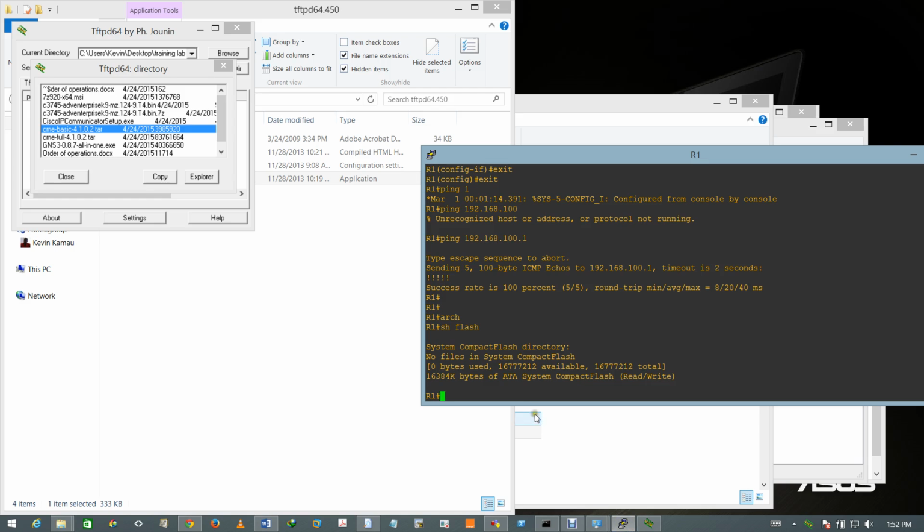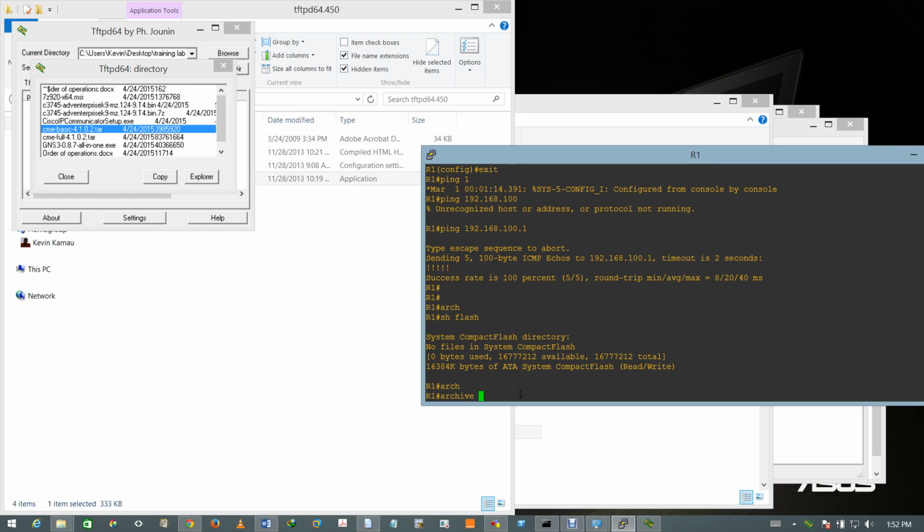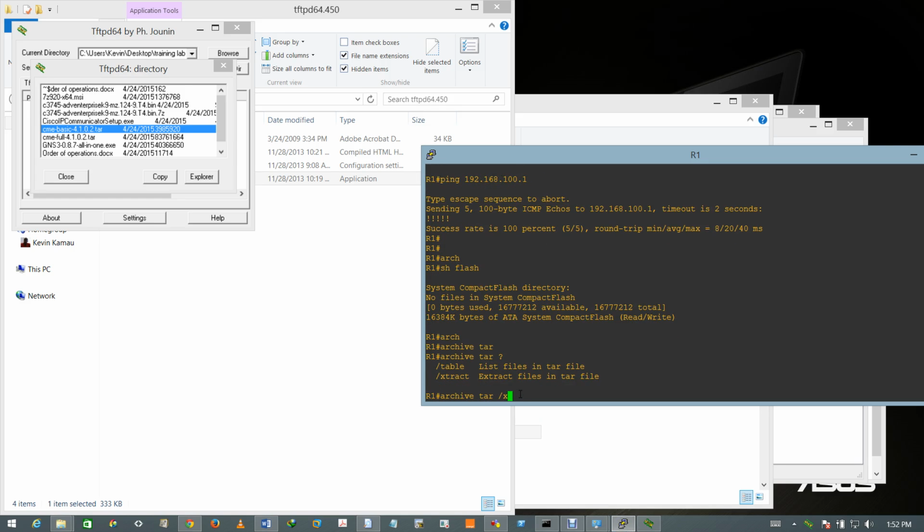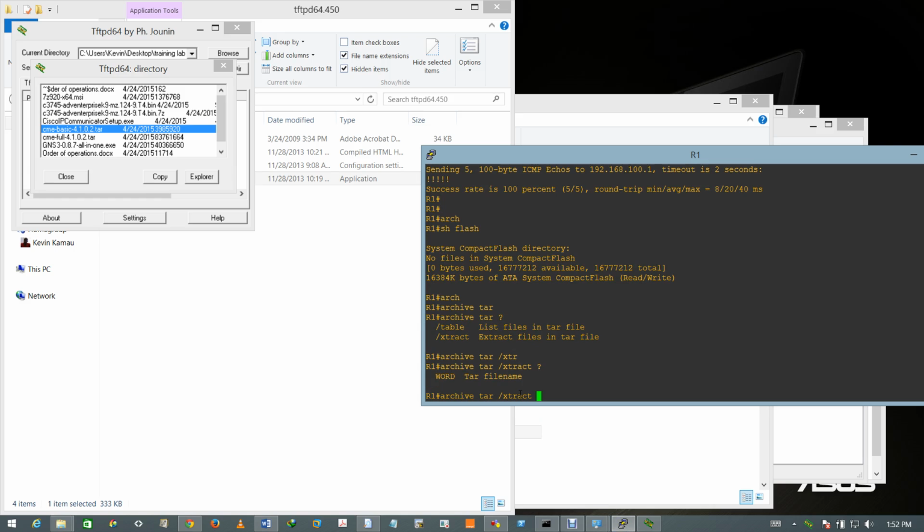Then let's come back to our router and we extract TFTP 192.168.100.1. Our file is called CME basic 4.1.0.2.tar. We put it to where? Flash.